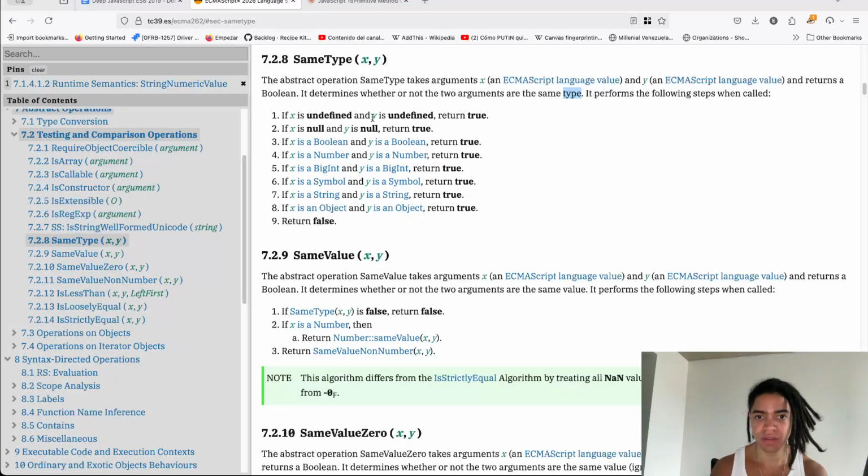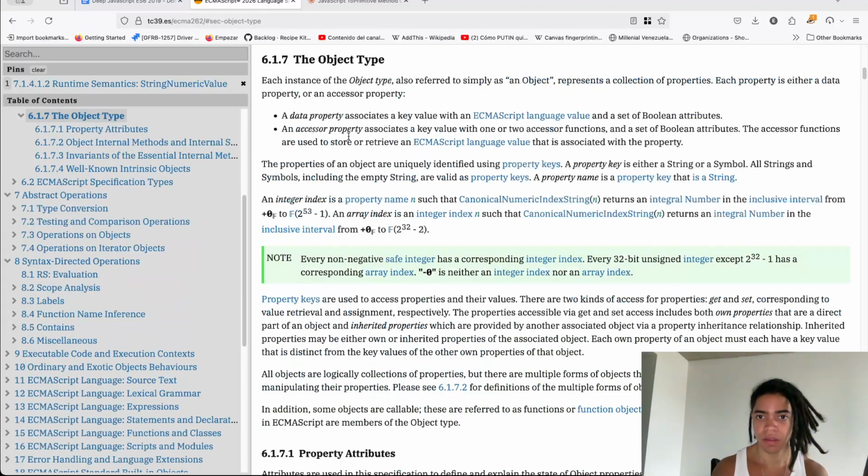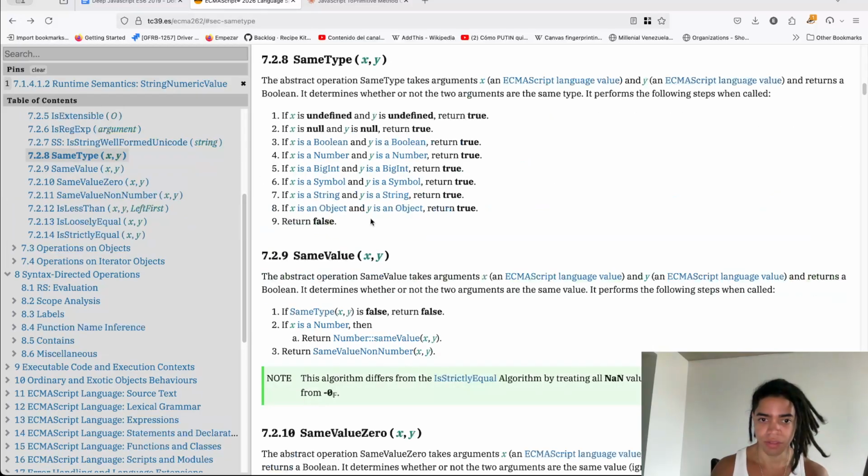So if both of them are undefined, true. If both of them are null, or boolean, or number, or bigint, or symbol, or string, or an object, return true. Otherwise, return false. Holy moly. If x is an object and g is an object, return true here.